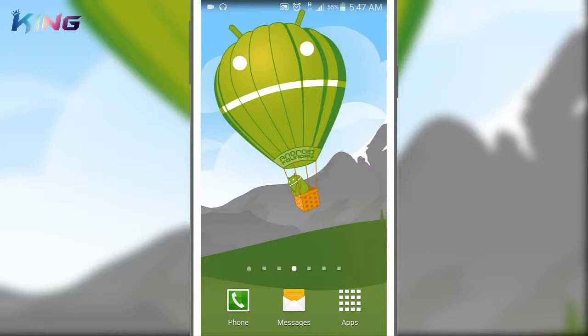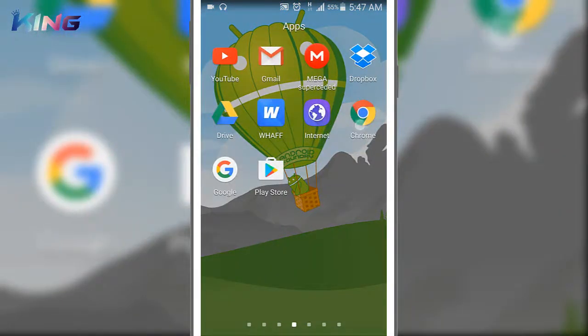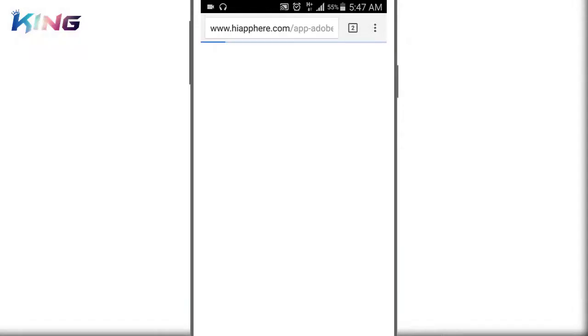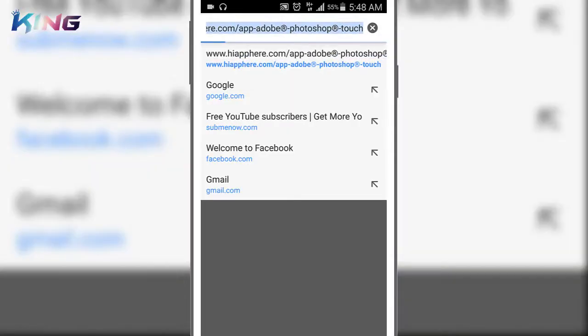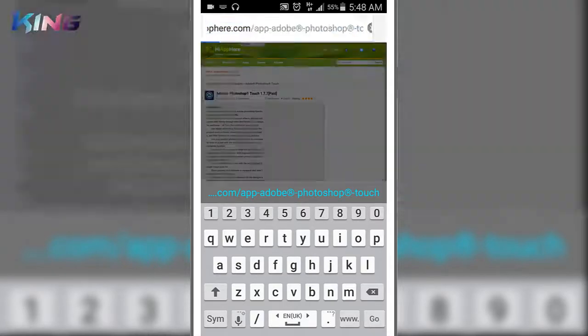In this video I'll show you how to get Photoshop Touch for free on your Android phone. So first thing, you need to open your browser and go to this link right here. I'll put the link in the description.